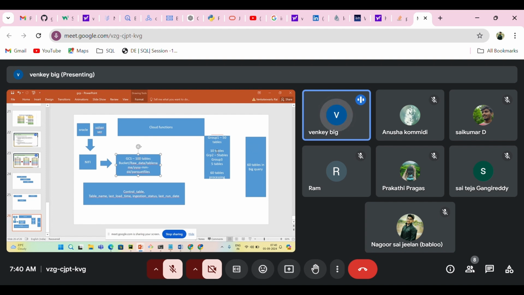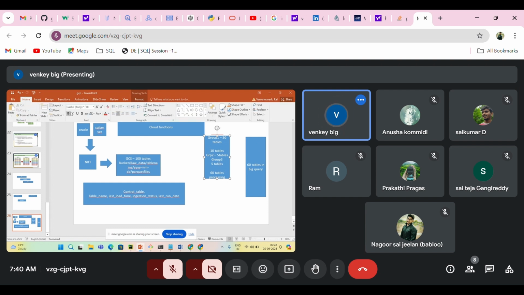These 10 tables have been segregated into groups, group 1, group 2, and group 3, and there is a dependency between these groups, meaning first group 1 should trigger, then group 2, and then group 3. Now, your PySpark framework is designed in such a way that it will take the table name as an argument to your PySpark job.